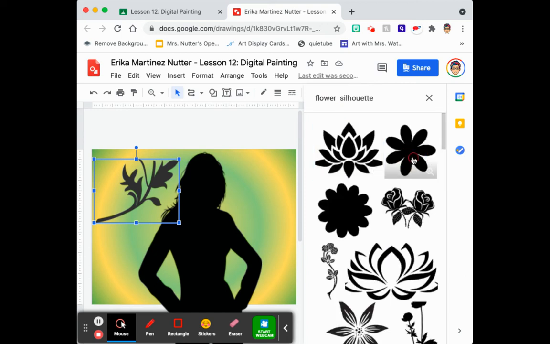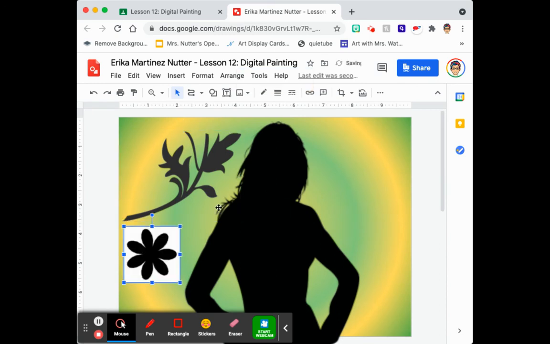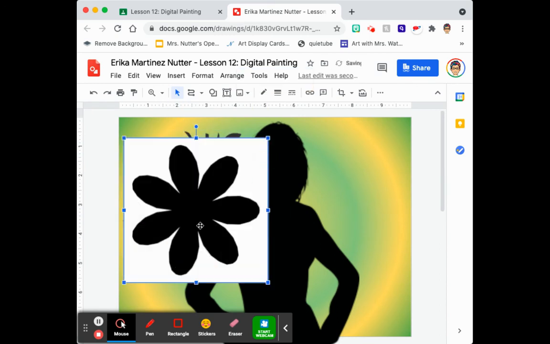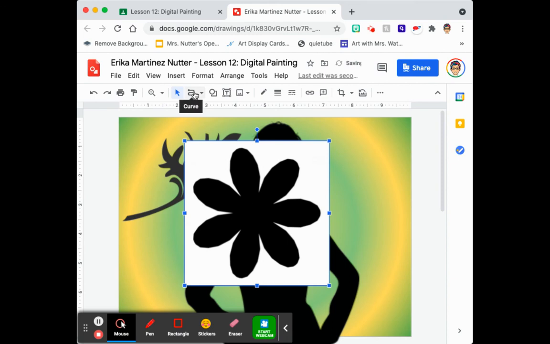I'm going to just do this one, and I'm going to trace this one. I'm going to make it bigger so it's easier to trace. Take my curve line tool, and I'm just going to trace it very carefully. Remember to leave lots of space between what you just did, and click once. If you click more than once, it will click off the line, and then you'll have to start all over again.